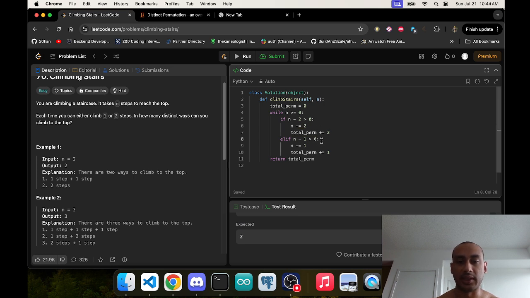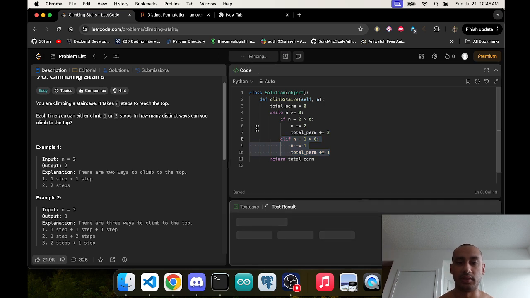Until it hits this edge case here, elif. And if it's not minus 2, if it's just a minus 1, then, because once this minus 2 becomes invalid, then we look for this. If this is the case, then we add another permutation. Because if there's only 1 step left, you can't go down by 2 steps. It's not possible. So you can only add 1 step as a permutation. Let's try running it.